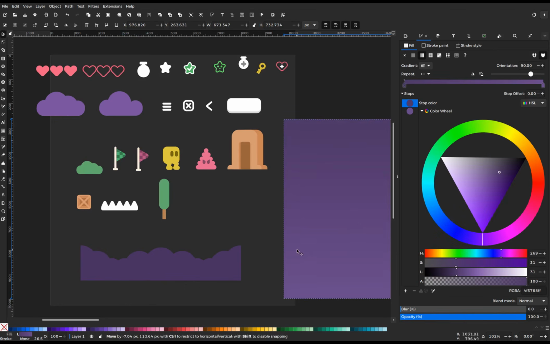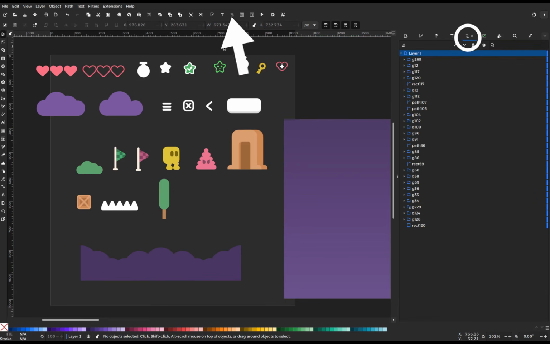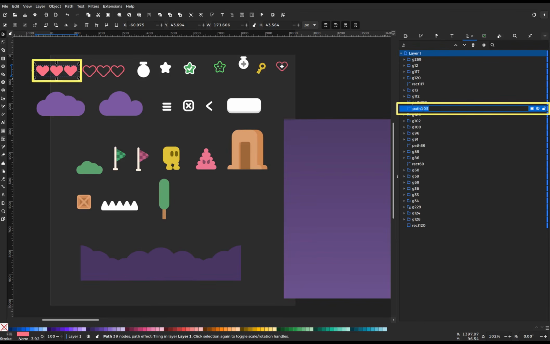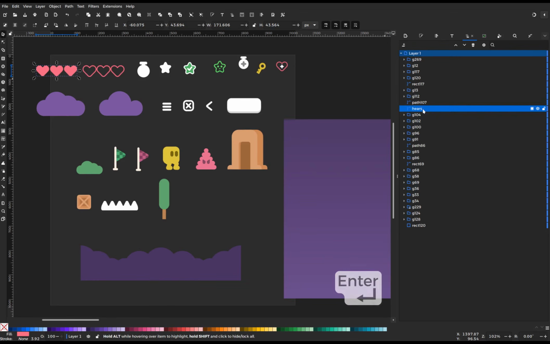Next, let's give our assets proper names so everything stays organized when we import them into the Godot game engine. To do this, open the Layers panel by clicking this icon. Then, click on each item on the artboard. It will be highlighted instantly in the panel. Press F2, rename it, and hit Enter to confirm. Repeat the same process for every item.